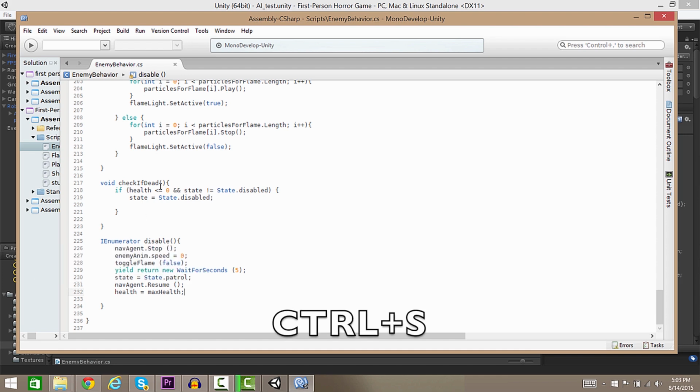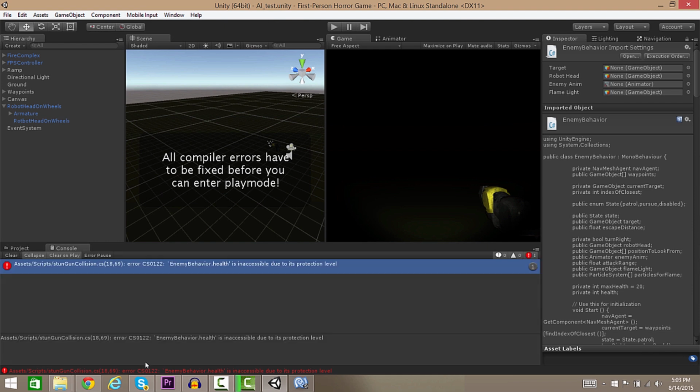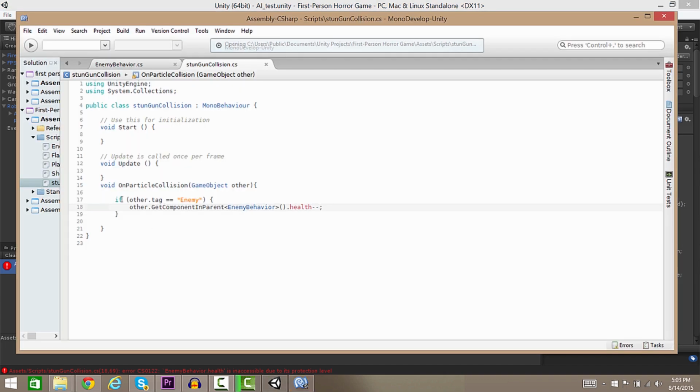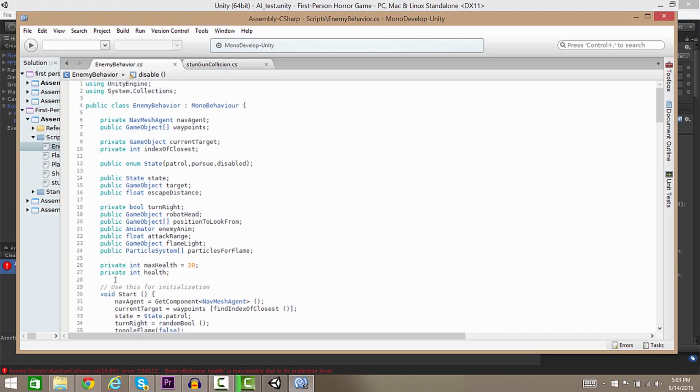We'll save that and let's go test this out and see what happens. So let that compile. Then we have an error, so let's go fix that. Right, we actually do need to keep this variable public because we need to access it from here. So we can leave it public, that's fine. We're going to override it anyway. We just don't need to assign it in the inspector. So there's another way we can hide that.